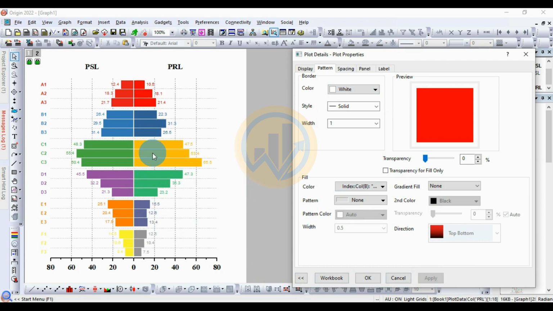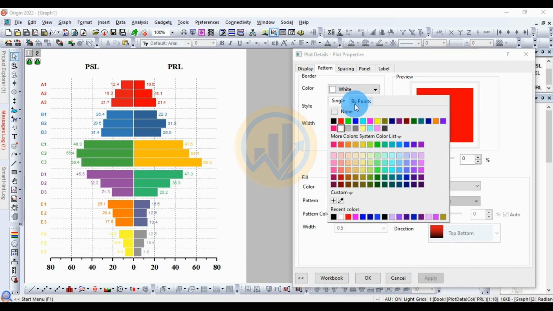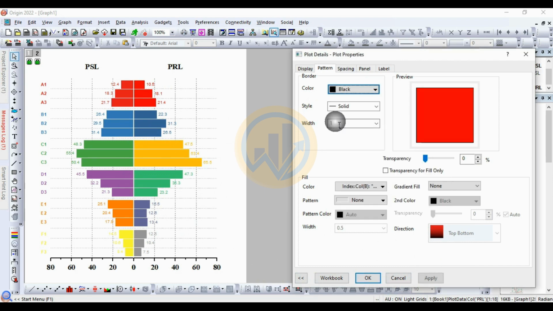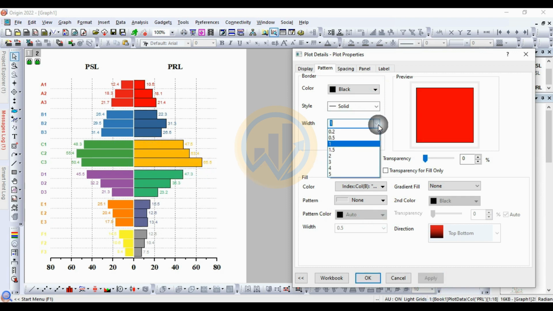Next, for the center of the bar, change the border style and color to black. Then apply. This applies the black color. Change the width to 1.5, then click 1.5.